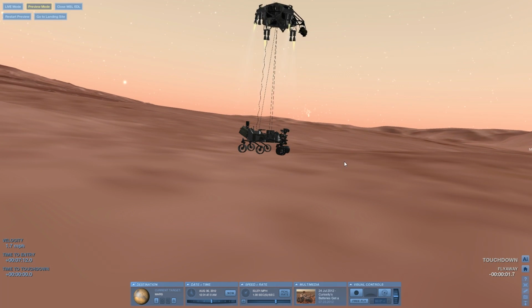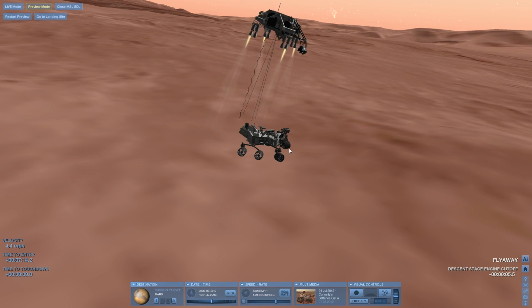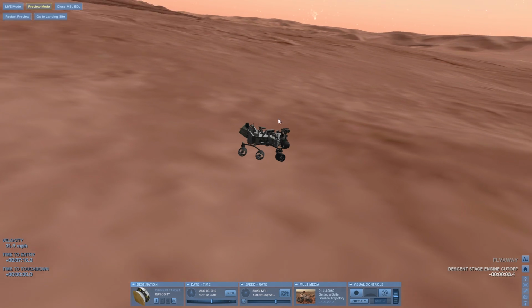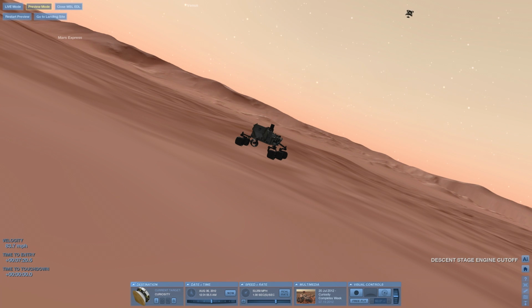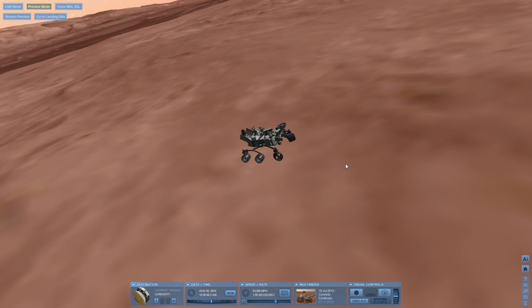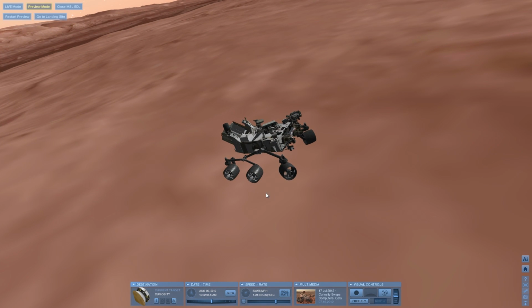Little sensors listen to the fact that the wheels have hit something, and then they snap the wires, and the upper stage flies away a couple miles, then the engine's cut off, and then it just crashes into the surface, because we don't need it anymore, because we've got this big old rover on the ground now. So yeah, that is basically the gist of what's going to be happening.